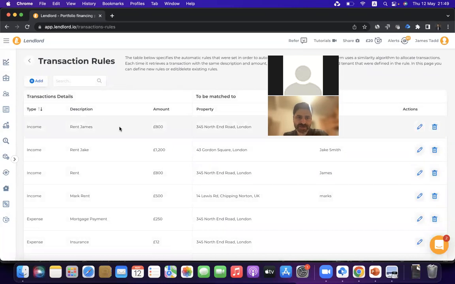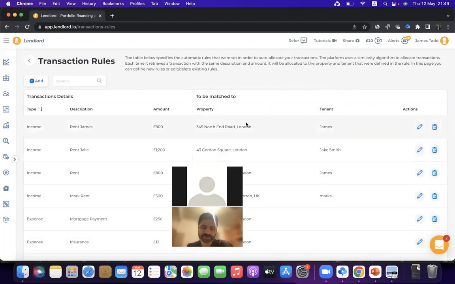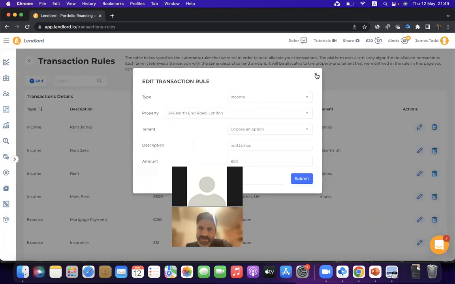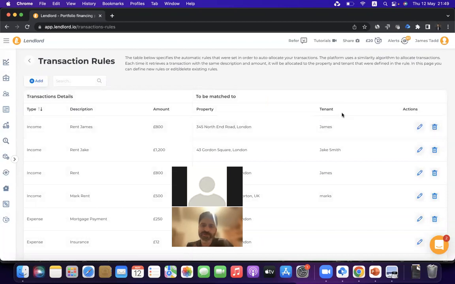On the left side is the transaction details, and on the right side is the allocation details. When the platform sees transactions with this description and this amount, it will allocate them to this property and this tenant. You can change the rule by clicking edit, or you can delete this rule. Then this automation will be removed, and next month you will need to allocate it manually. So this is the way to manage automations.